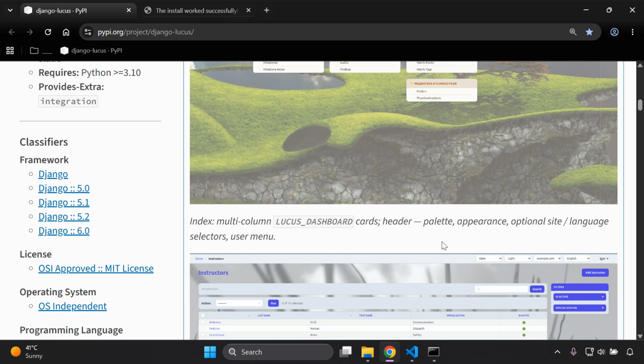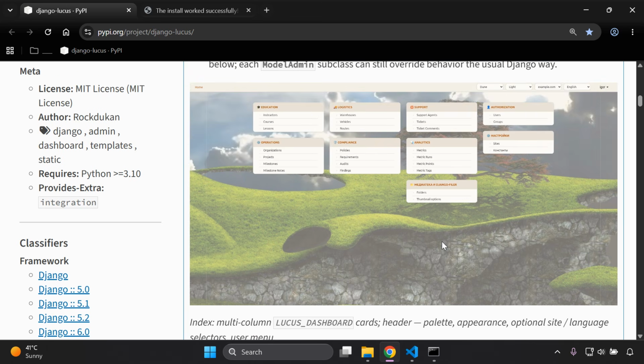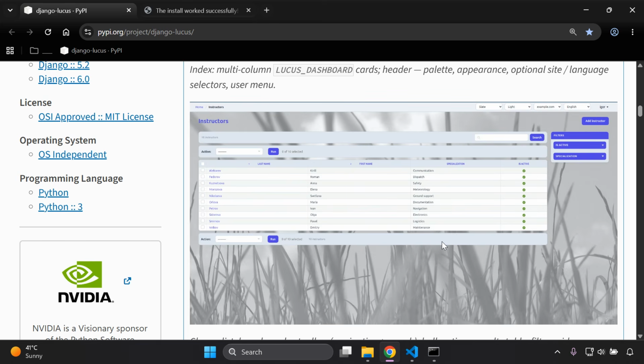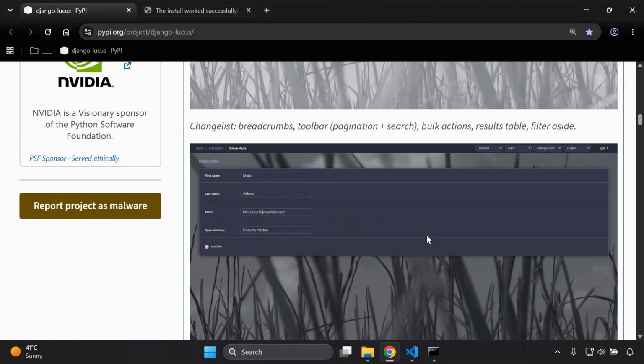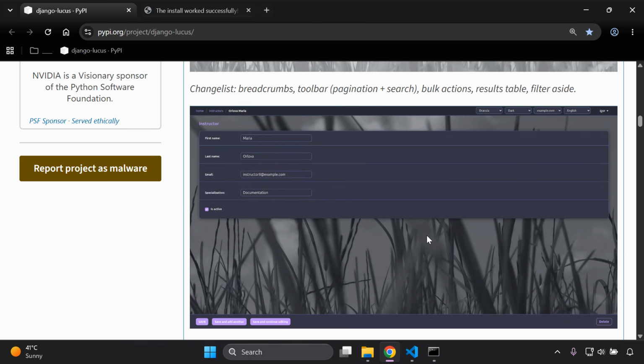Hi everyone, and welcome to my next video tutorial, which is going to be focused on styling the Django admin with django-lucus. This is a new library that you can utilize if you want to customize your Django admin. The good thing that I like about this library is that it has multiple options available. Here you can see a few rough samples in terms of the styling that's available, into which you can go ahead and customize your Django admin.